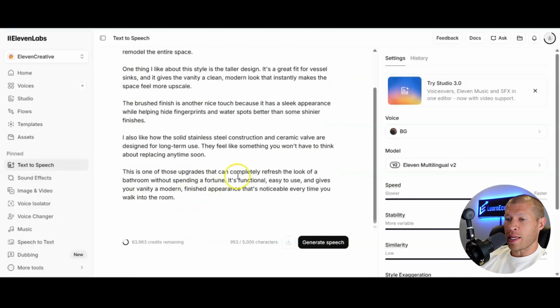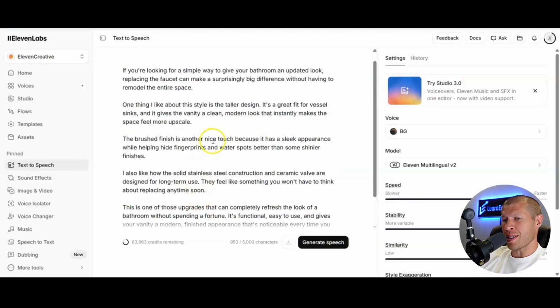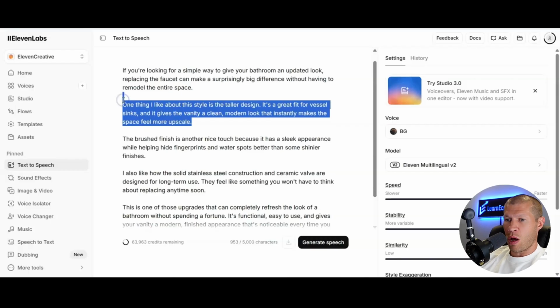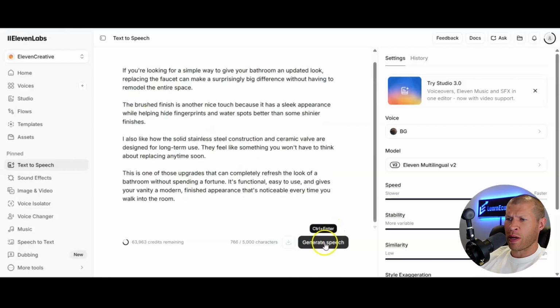This is one of those upgrades that can completely refresh the look of a bathroom without spending a fortune. It's functional, easy to use, and gives your vanity a modern, finished appearance. It's noticeable every time you walk in the room. So this is still a little bit long, but I'm going to delete this part. One thing I like about this style is the taller design. I'm just going to generate it from here.